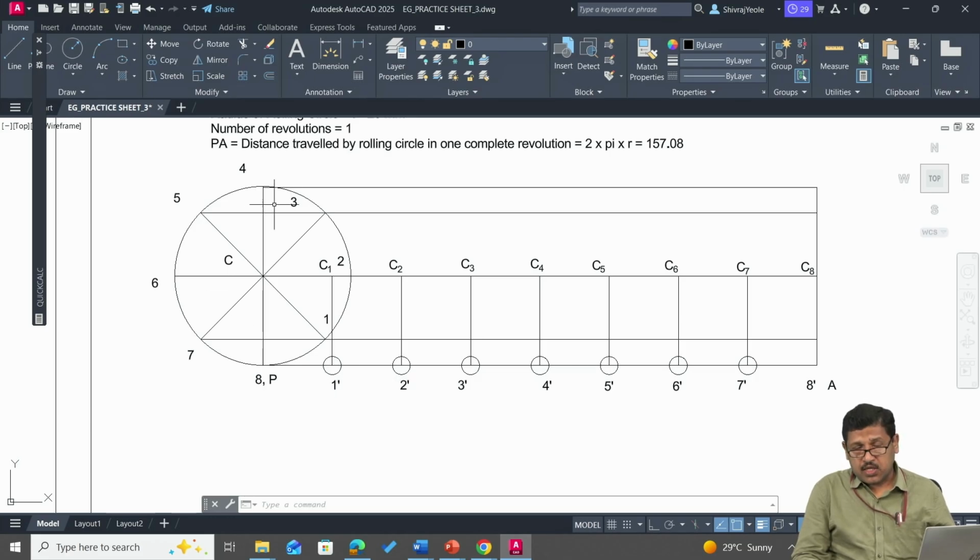So when the circle rolls by a distance equal to 1 division, the center point C also gets displaced and moves to a new location C1. Now we know that the distance of point P from center C is fixed, and that is equal to the radius of the rolling circle. So if my center of circle is now at C1, I know that point P has to be at a distance equal to the radius of the rolling circle. With that logic, we start constructing the path of the point P.